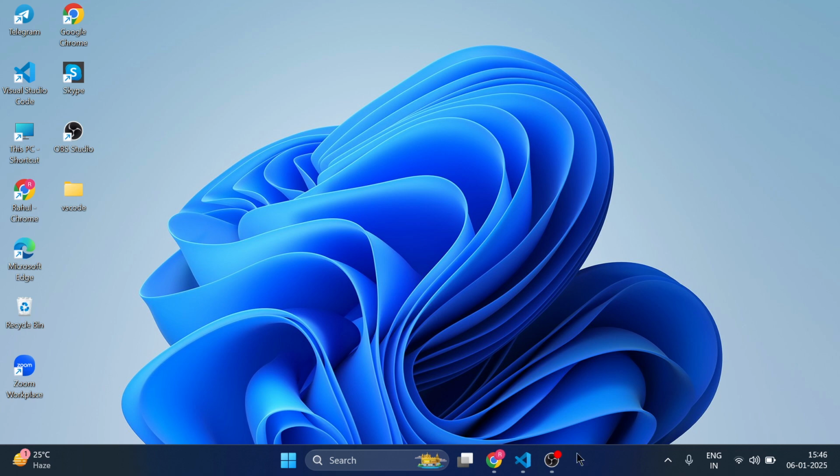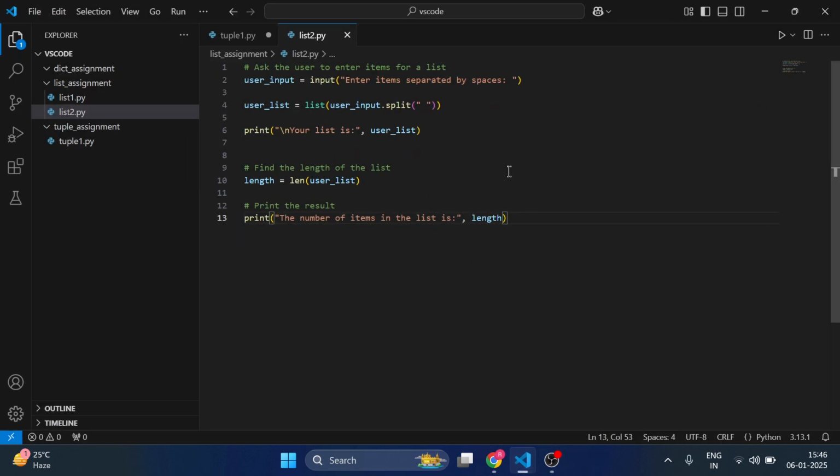We are going to perform a very basic Python program using a list. So let's open the program. Here it is. The summary of this program is that we are taking input from the user, converting all the elements the user has entered into a list, and then calculating the size of the list. So let's start.